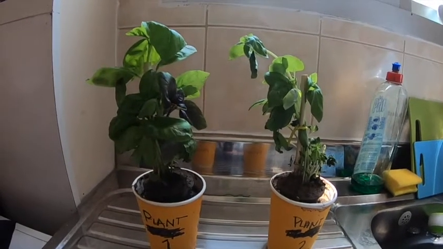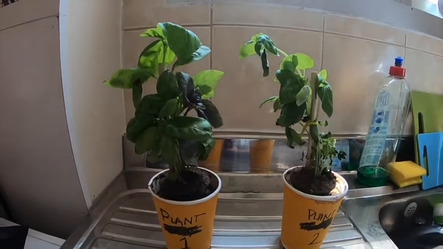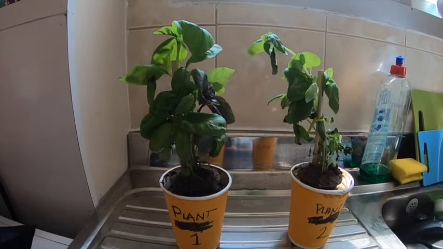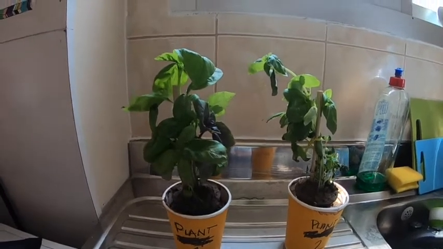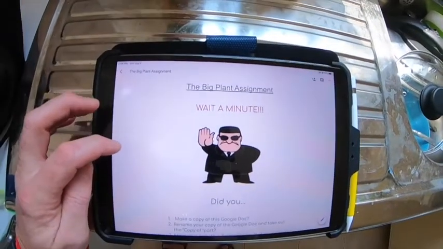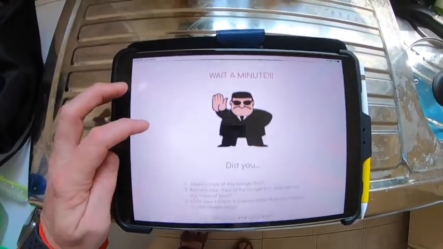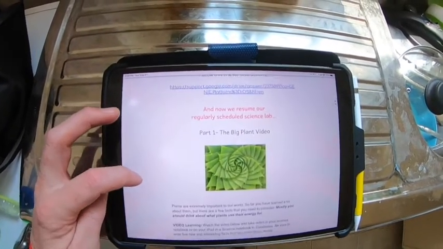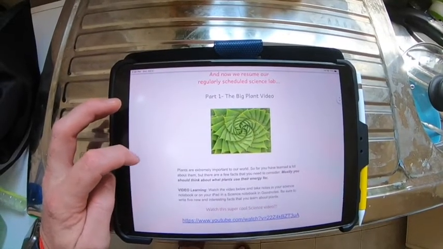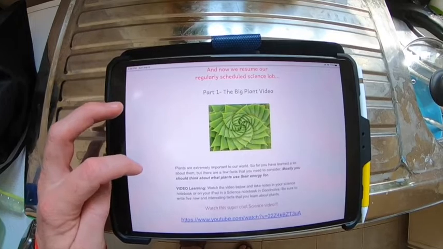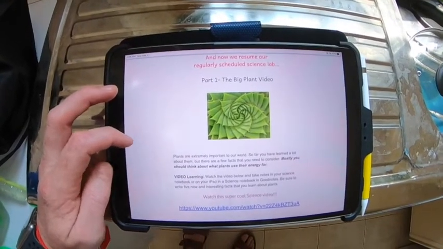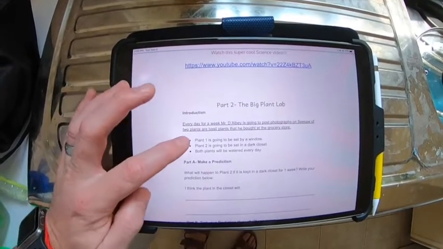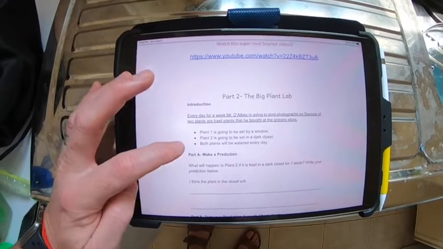Your job is to record observations each day. I'm gonna post a video each day on Seesaw and you'll be able to see it and update your lab. Let's check out the lab really quick. Here's the big plant assignment. As you saw from previous assignments, you need to make a copy of this Google Doc and save it in your Google Drive. And then in part one, you need to watch a big plant video, and I want you to learn more and review what you do know about plants. In part two, you're going to begin the lab. This goes over the explanations of what I just said on the video.